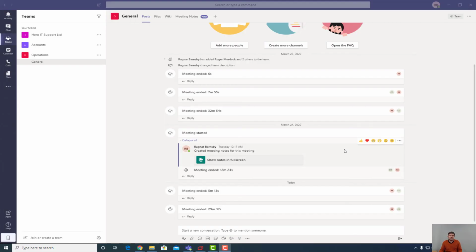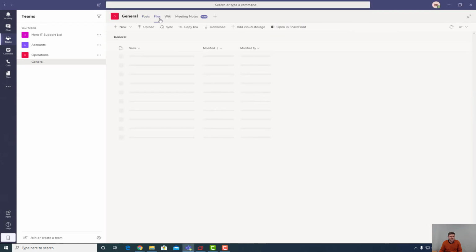So hopefully that gives you a pretty good idea of how you can all stay in touch and communicate as a team. The next problem you're going to have is how do you access your files? Well, fortunately Teams takes care of that as well. So here we're back in the operations team, looking at the general channel. We're looking at the post tab at the moment, but the next tab along is the files tab.